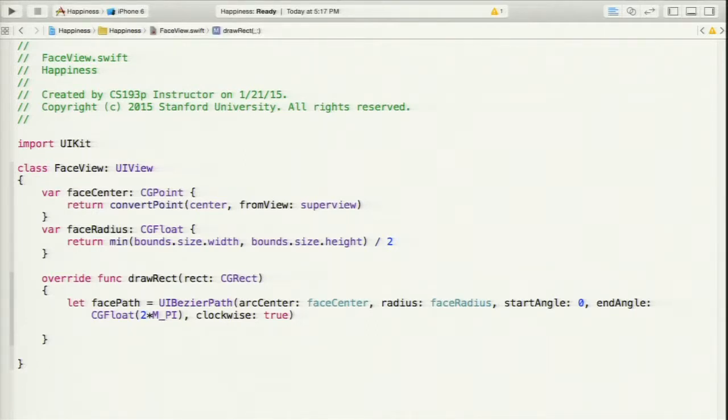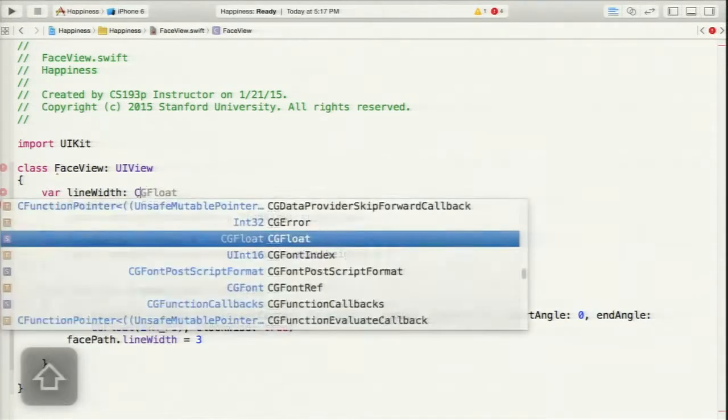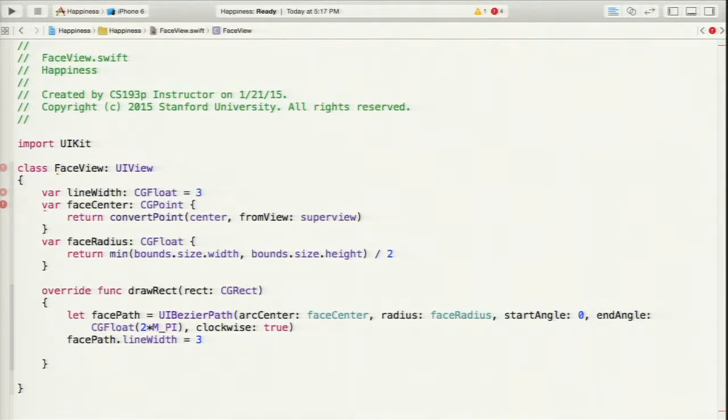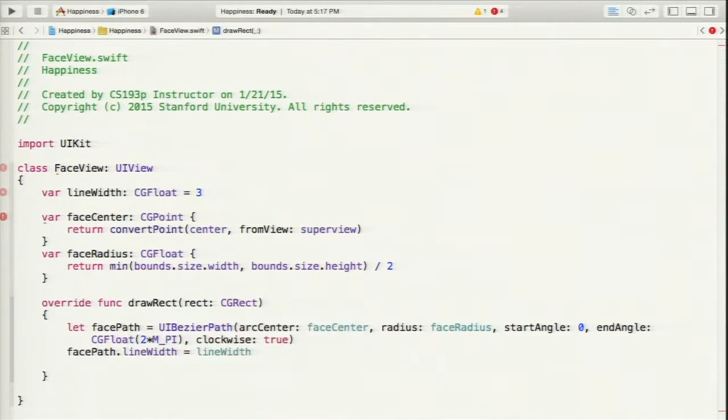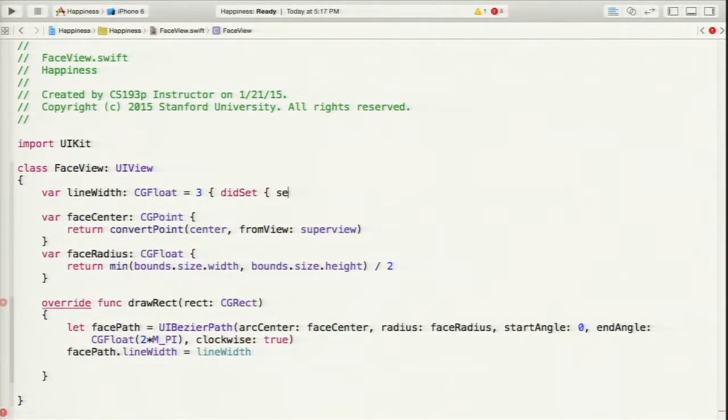All right, so I have my nice face path here. Maybe I want to set my face path's line width to something like 3. In fact, maybe I even want line width to be configurable in my face view. So it's a CGFloat, and we'll set it to a default of 3. Anytime someone changes my line width, I need to redraw myself. How can I make that happen? Well, I can use a property observer. Anytime someone sets this, I'm going to call setNeedsDisplay on myself. Bam, I get redrawn by the system. So anytime you have a property in a view that changes how you would be drawn, just put a little property observer and do a setNeedsDisplay after it.